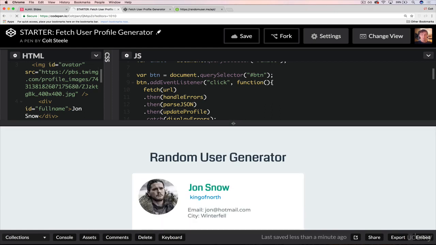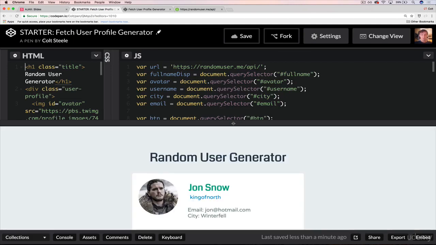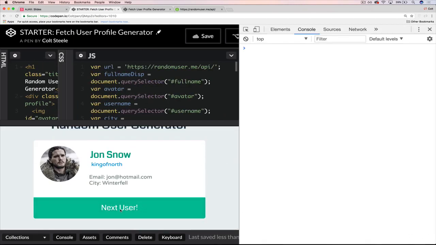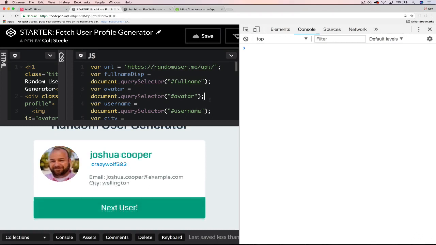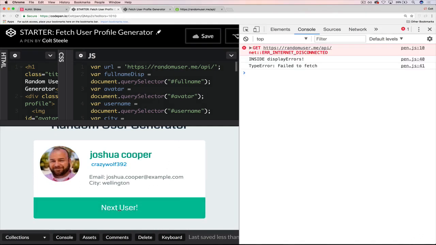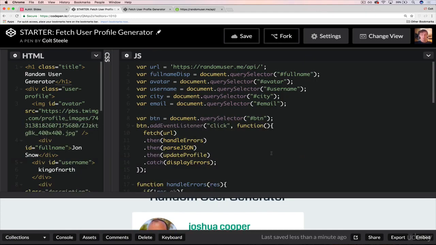Let's make sure everything works still. Open the console up. Let's make sure we don't see anything there. Looks good. And if I turn off my internet and try it now, we're getting inside display errors, perfect, and then the error itself is printing. So everything's working how it should.